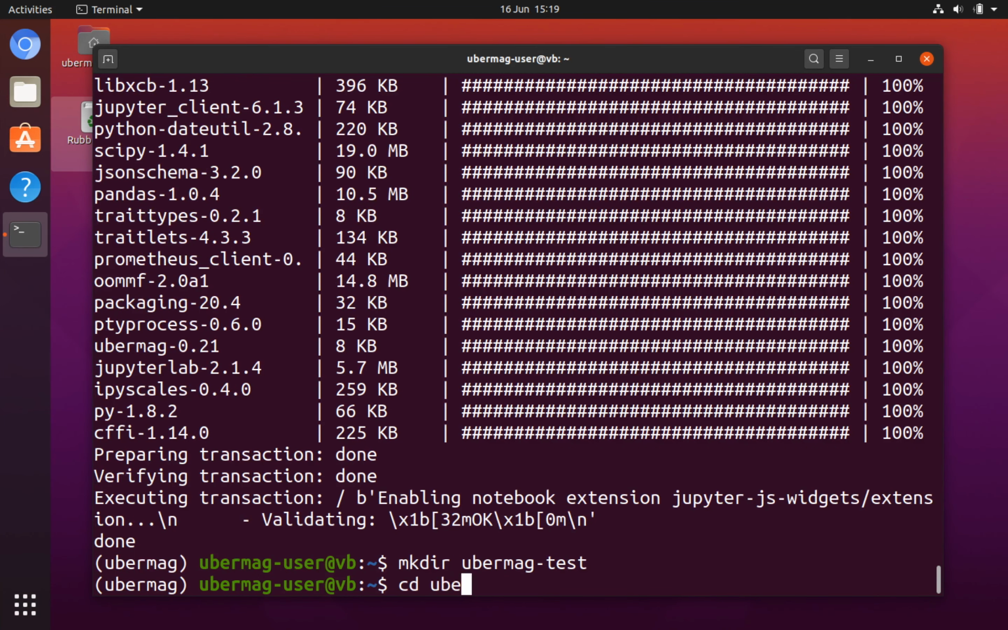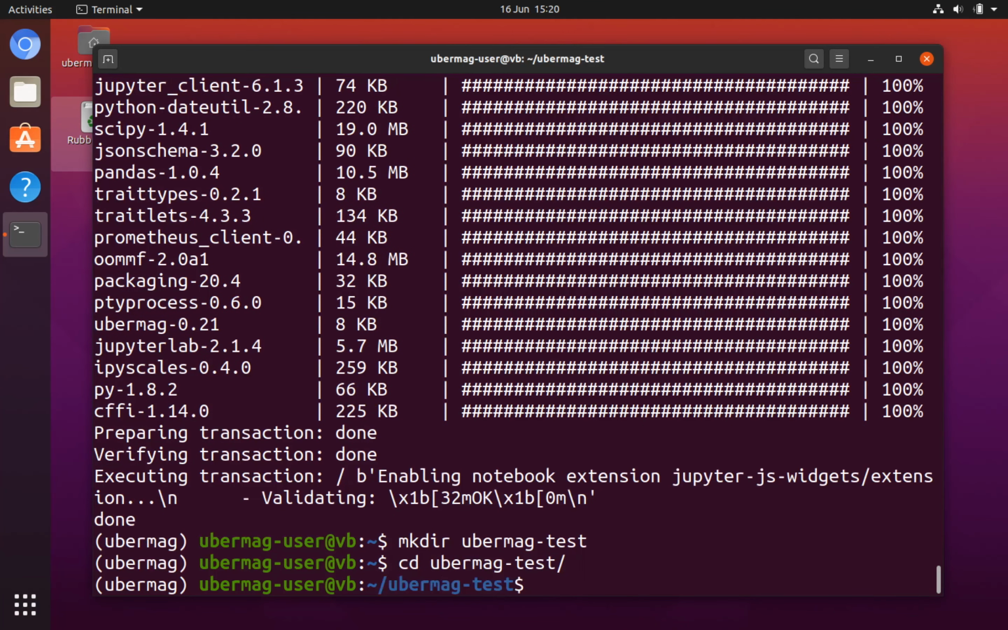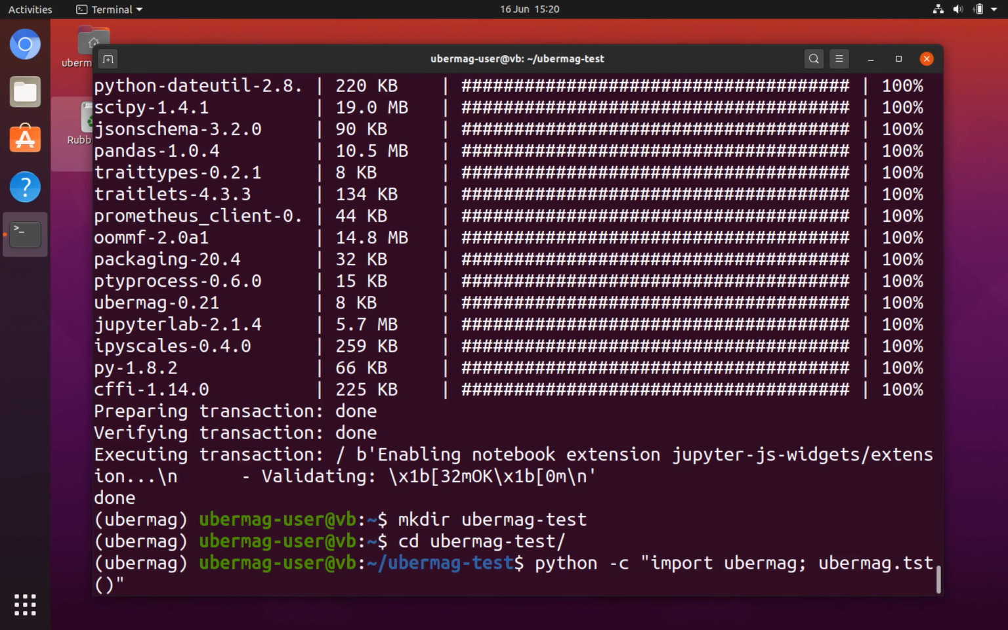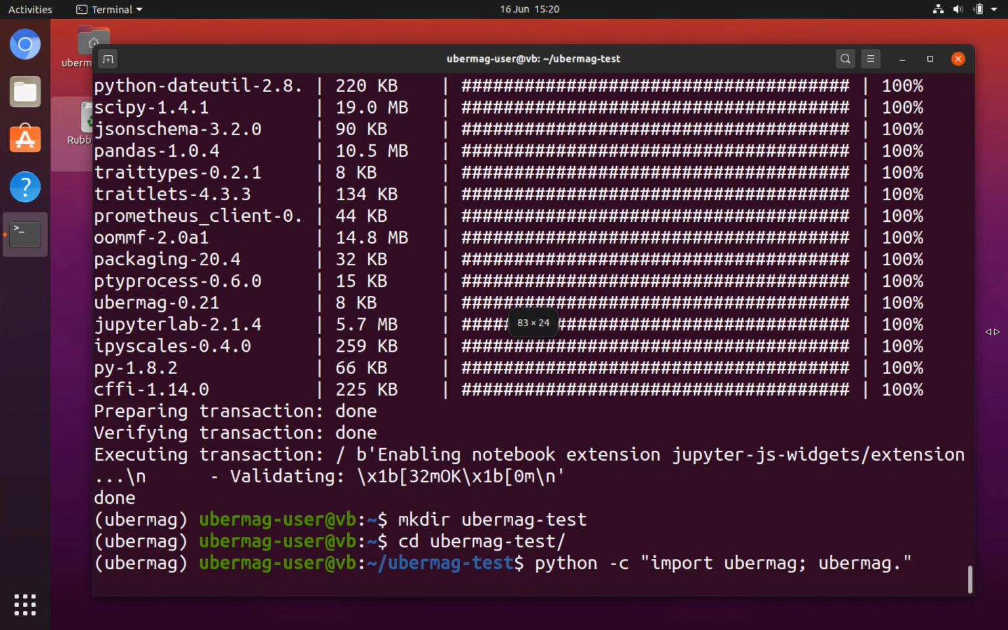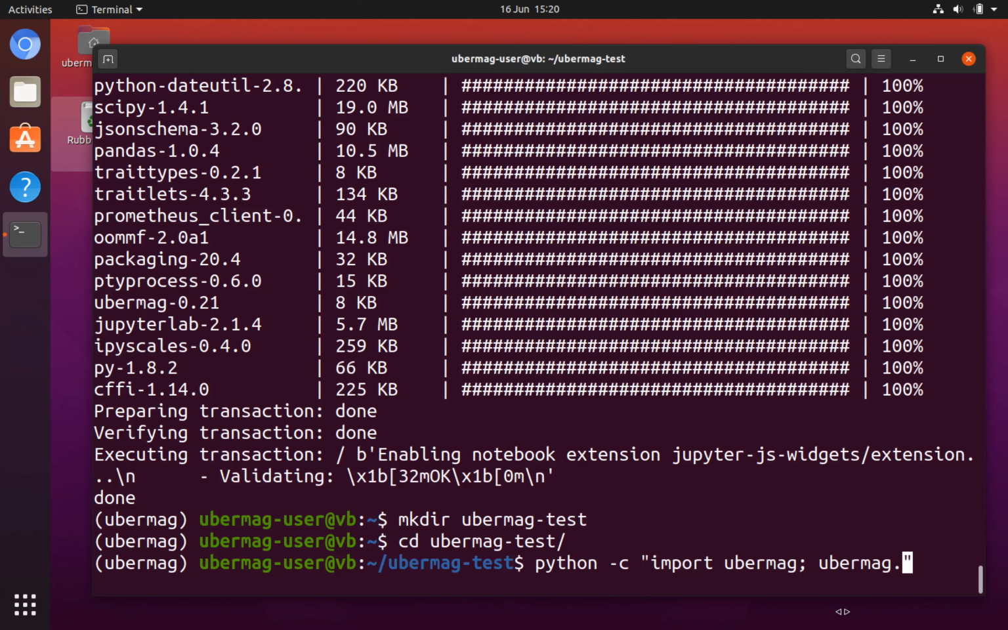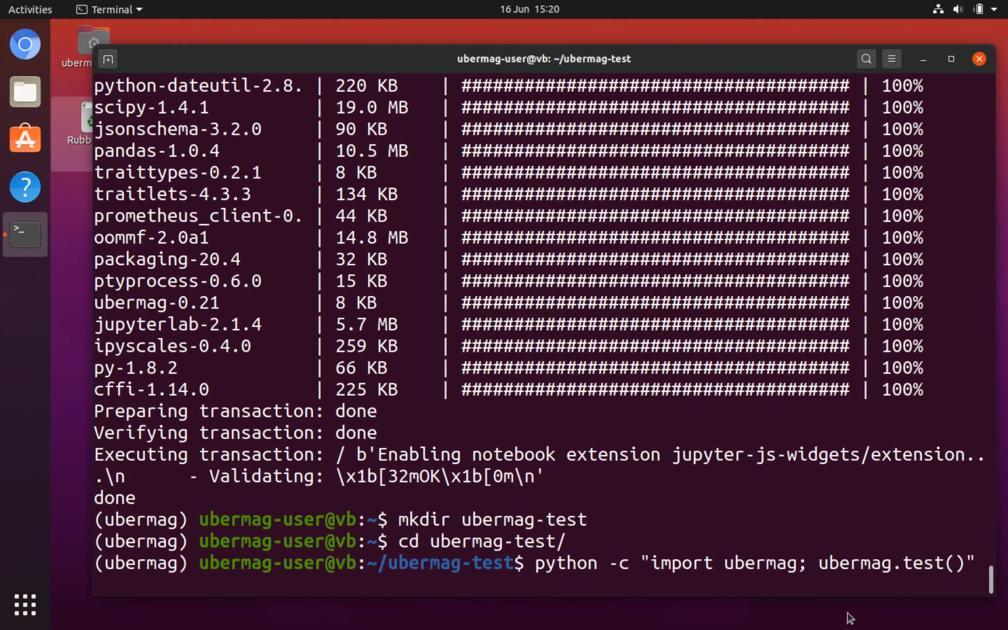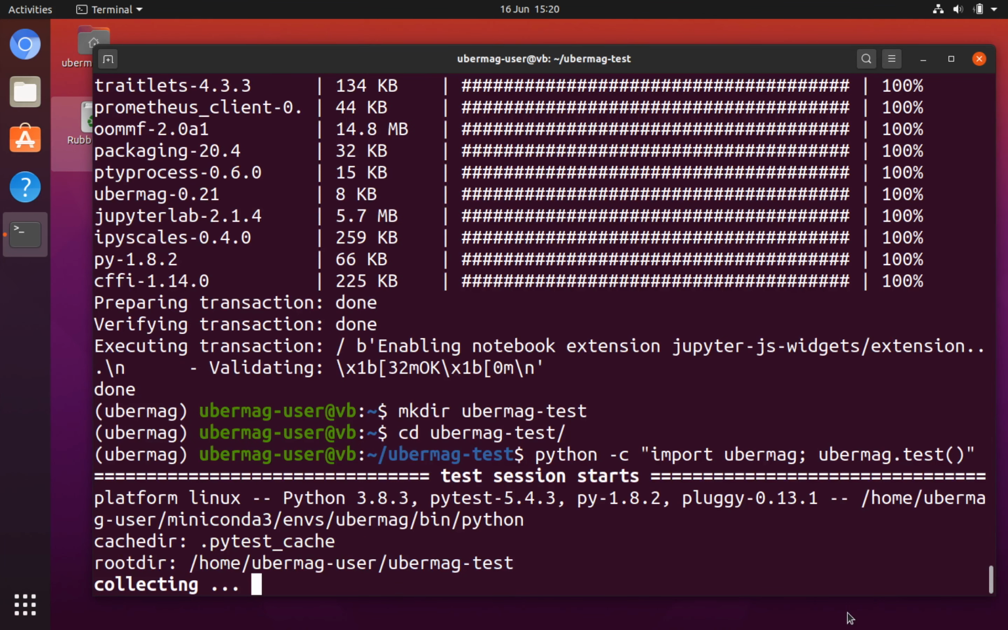I'm going to go inside that directory, and now I'm going to type python -c, and now in quotes I type import ubermag; ubermag.test(). Oops, let me make this a little bit larger. ubermag.test(). Press return, and now we wait for the tests to finish.